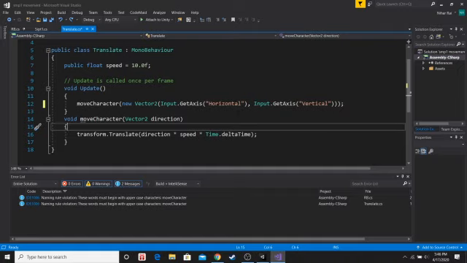input.getAxis. The first bit of code we could talk about is input. Input is anything that will be put in from the player. The Unity engine will handle all of the input coming in, and get axis horizontal and get axis vertical refer to horizontal and vertical inputs.